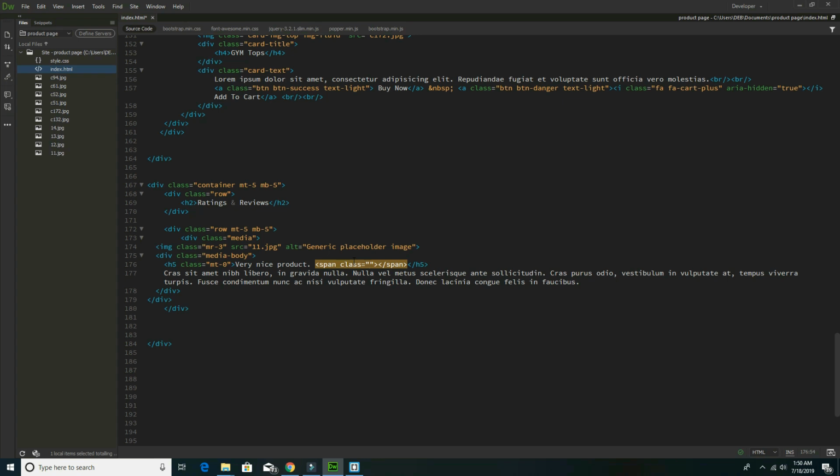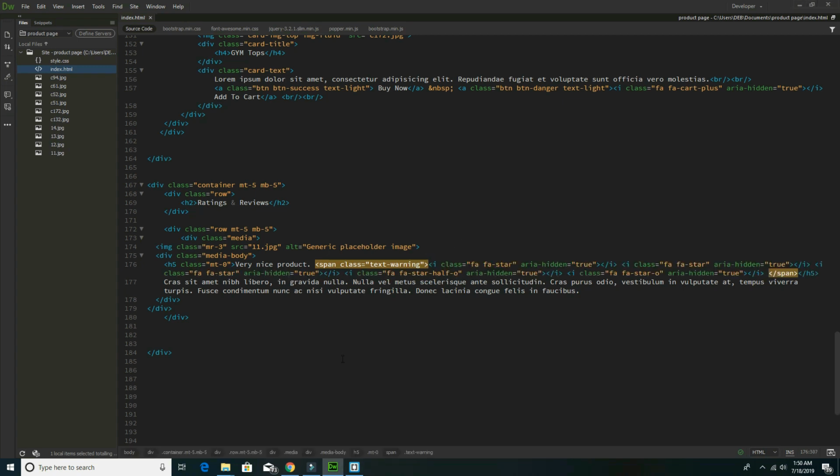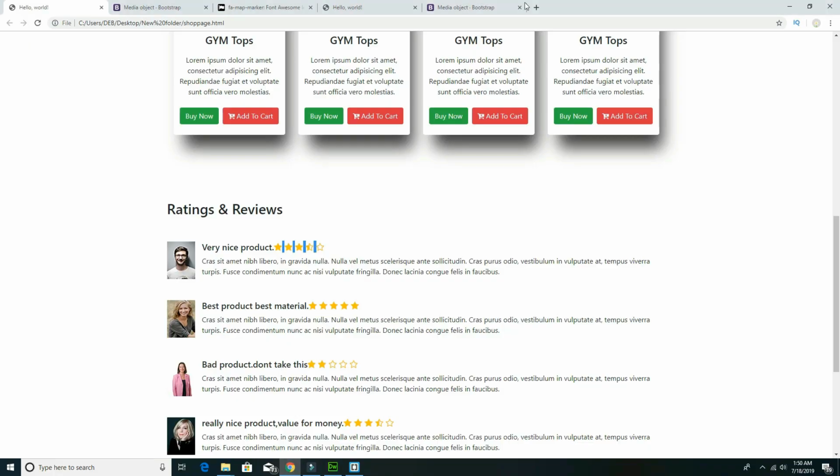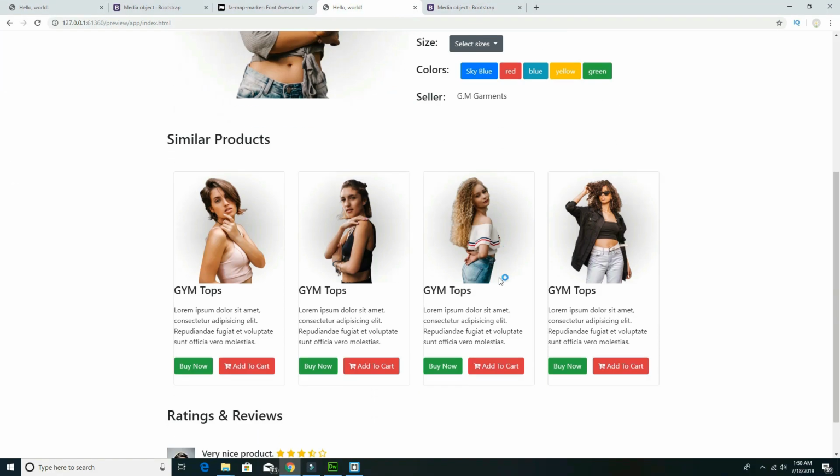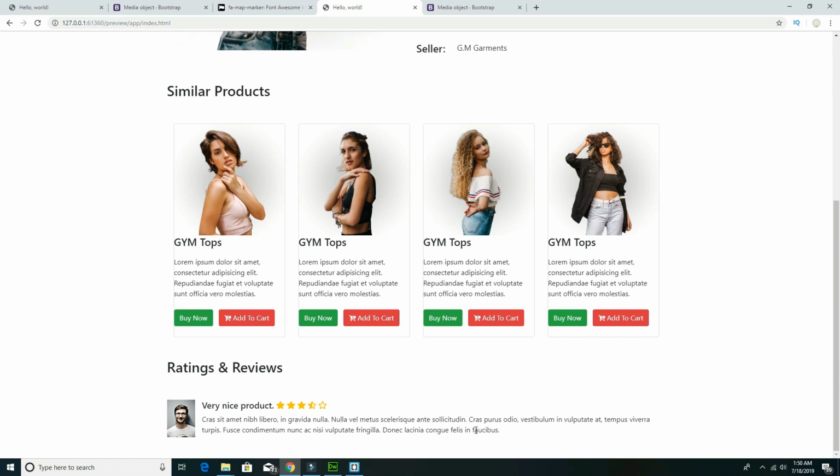and class will be text-warning, because that's all this yellow star, and the star should be in yellow. Okay, so text-warning. Okay, now here I have to take all this icons code, save it and check how it looks like. This is my design. Okay, it's coming perfectly.